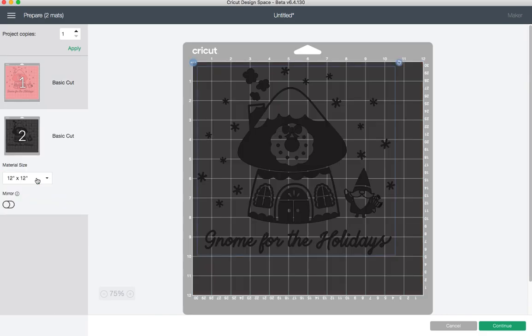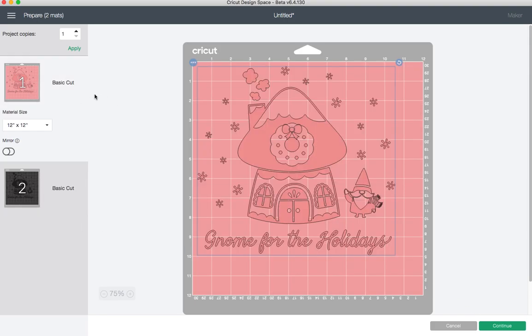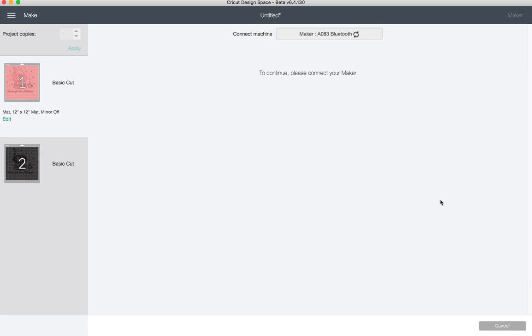So that's just something to keep in mind with that. If you say you cut a page and you need to go back and do a different page, you can always select that page and then click continue for that. So I'm just going to click the first page, and then we click continue.